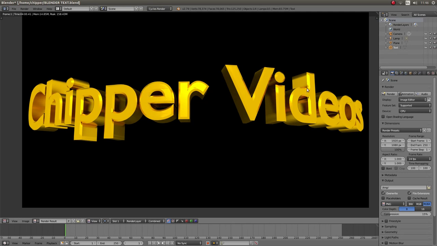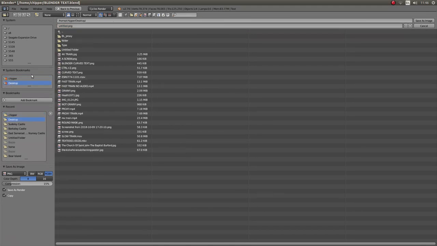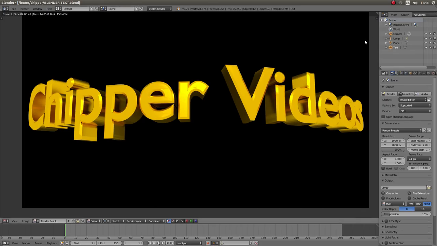So the only thing you need to do now is just save this. If you come to the bottom of the screen, left click on the word image, and then left click save as image, and then find somewhere to save it. So we'll go desktop, and I'm going to type in, because I've done this as I run through, I'll call this text 2, and then left click it, save as image, and then left click save as image again, and that's all there is to it.